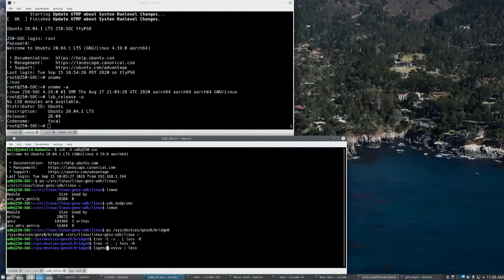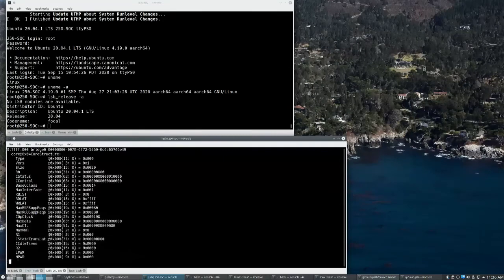Which is modeled on the existing LSPCI, and you can see right now there's a single bridge device represented on the fabric. It's not a very exotic fabric at this point, but it is the state we have right now. And we can increase the level of verbosity of LSGenZ as high as we want.